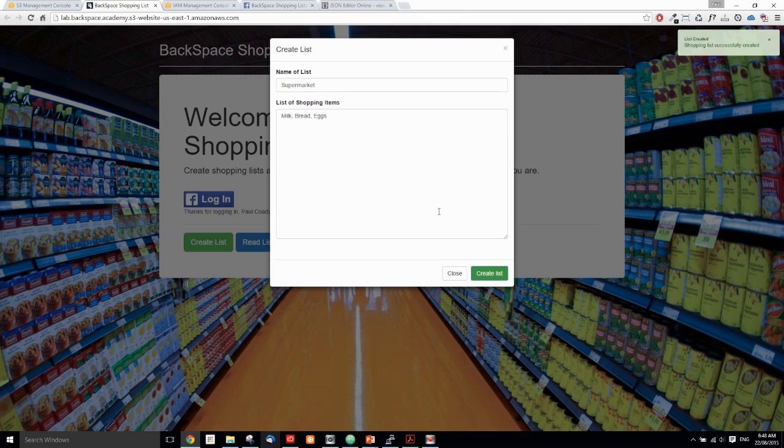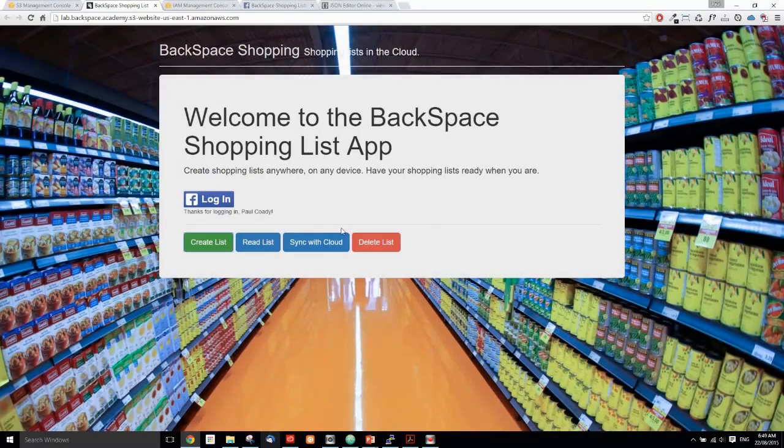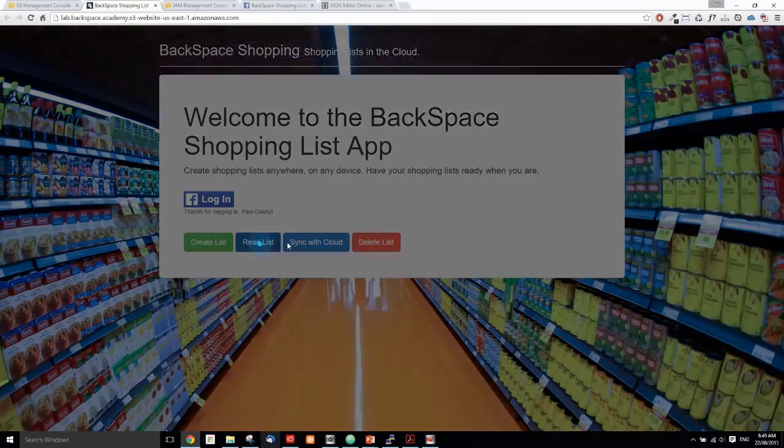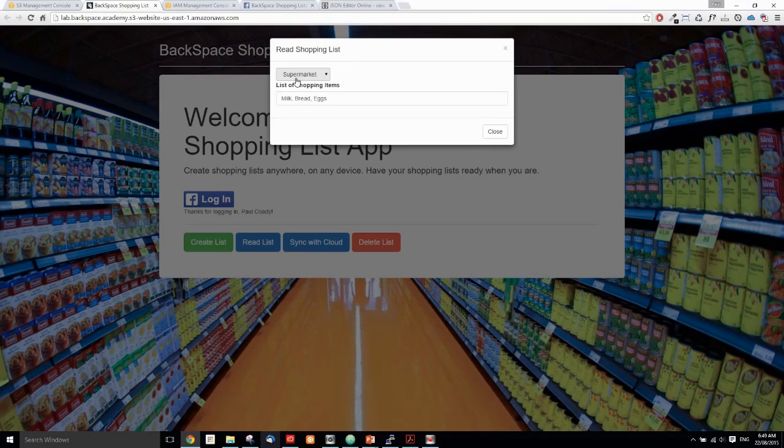And there it says, shopping list successfully created. Wonderful. Okay, so let's have a look at reading that list, see what happened there. Okay, so there's our supermarket list. Milk, eggs and bread. Wonderful.